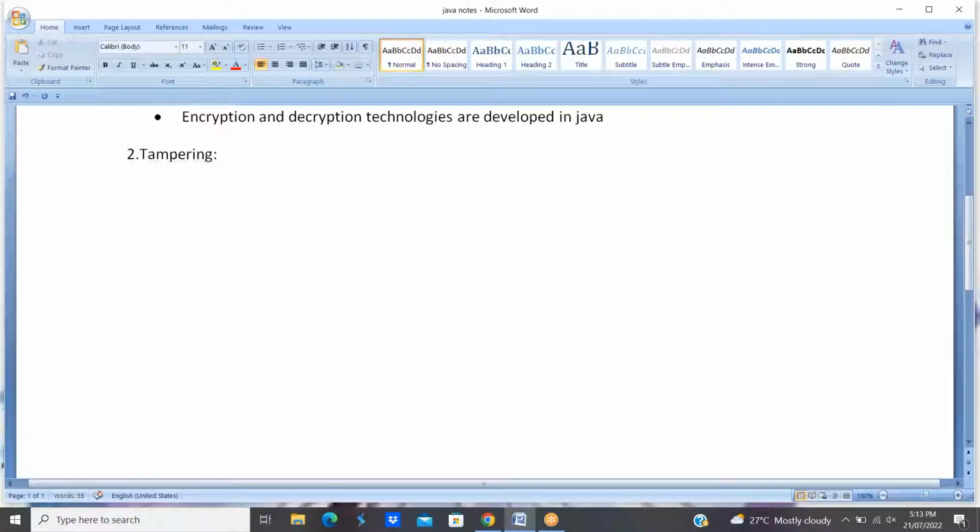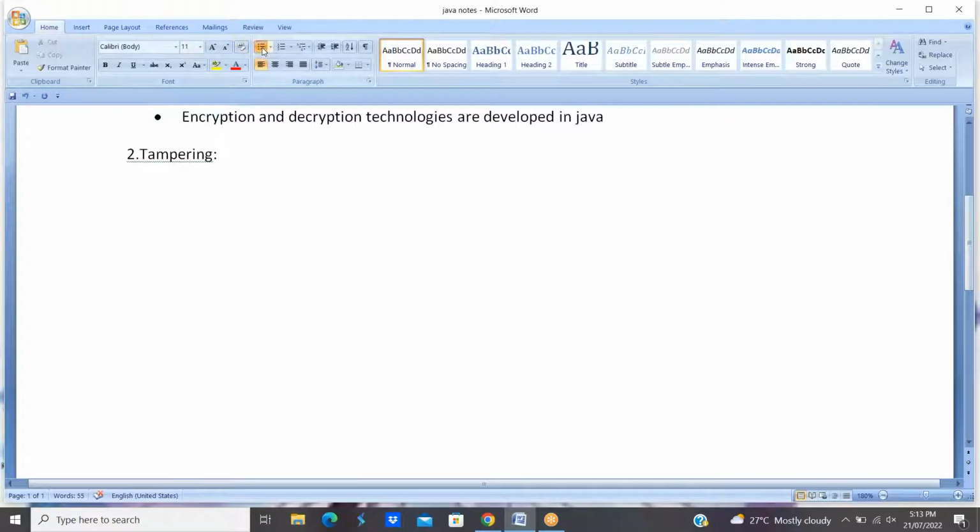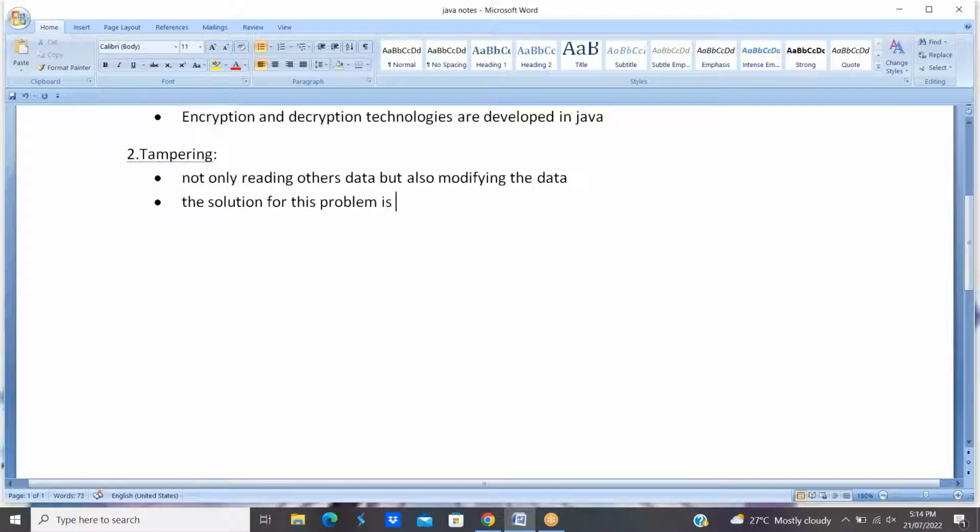Next, the second problem is tampering. Tampering means not only reading others' data, but also modifying the data. The person not only reads the data, they can modify our original data. That is what we call tampering. What is the solution for this tampering problem? The solution is encryption and decryption.